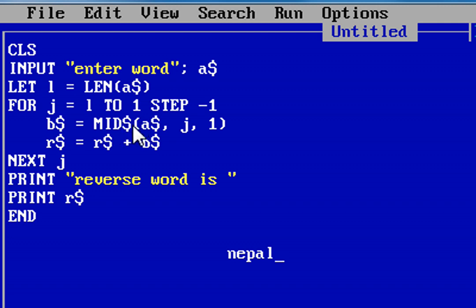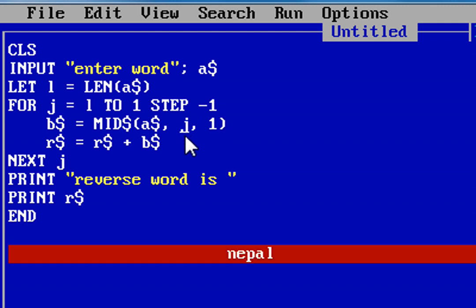And what this does, it takes out some number of characters from a specified position from a given string. Here, A$, the first one, represents the given string; the second, that is j, specifies the position from which you want to take the characters. And finally the last one, here it is 1, tells QBasic how many characters you want to take, and here it is 1, so it will take one character at a time.